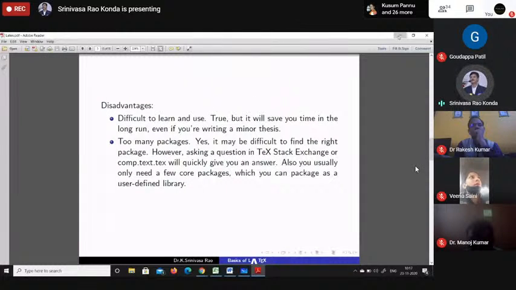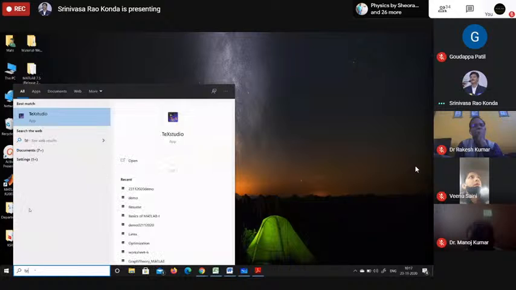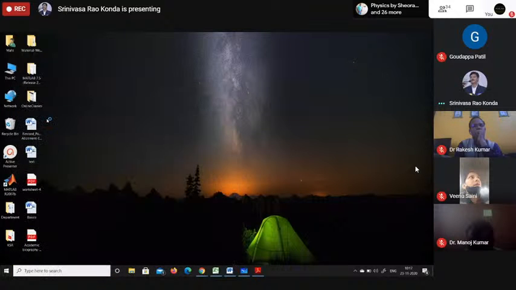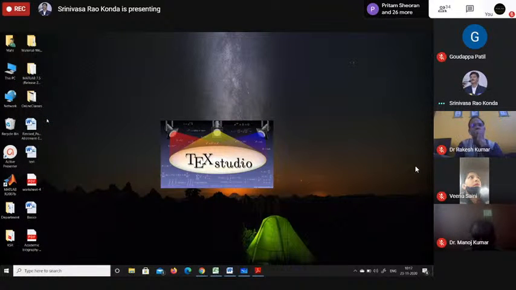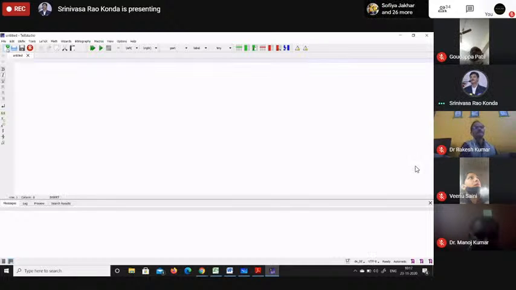So I am using TeXstudio now. This will be the desktop of TeXstudio. If you want to create a LaTeX document, you have to open a new document.